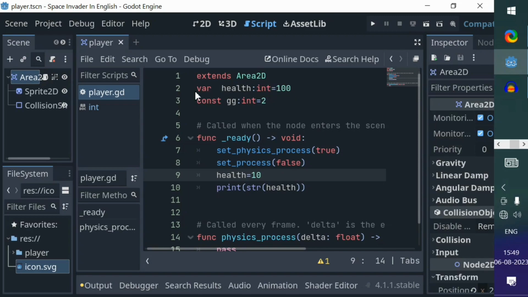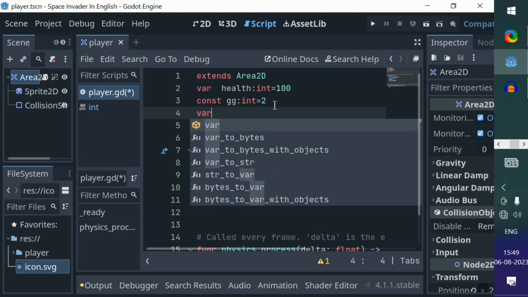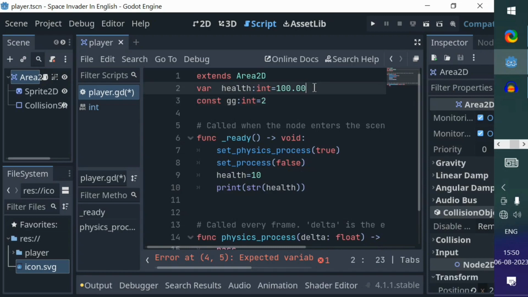The first type is integer type. In integer type you can only store integer values. If you try to store decimal values, let me try to store a value like 100.72. As you can see, I have gotten some errors. It is saying a float value is converted to int and loses precision.